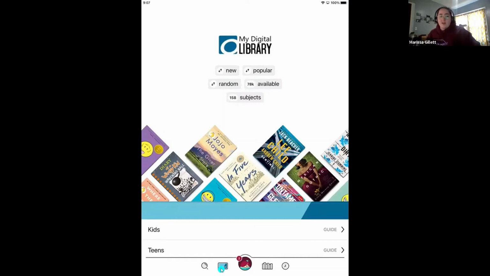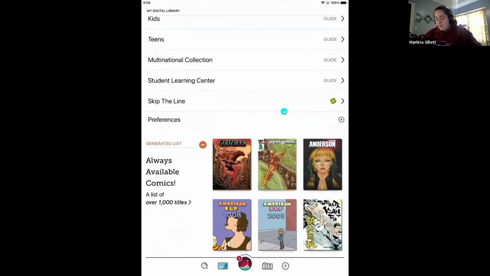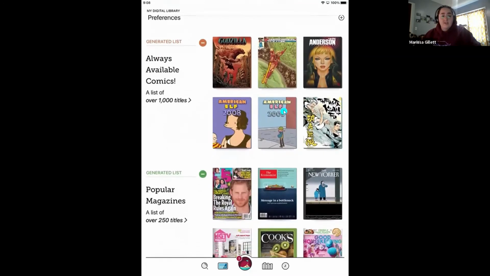So we're going to start on the library card icon. The library card icon is where all of your curated collections and all of your browsing is going to be done. So up at the top, you'll find filters. You can tap any of these filters to search through library books in your library's digital collection by certain criteria. So you can look at what's new, what's popular, what's random. And then as we scroll down through this page here, you can start seeing curated collections.